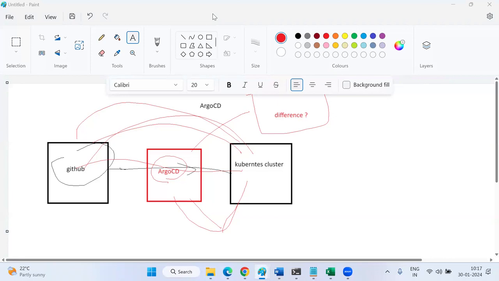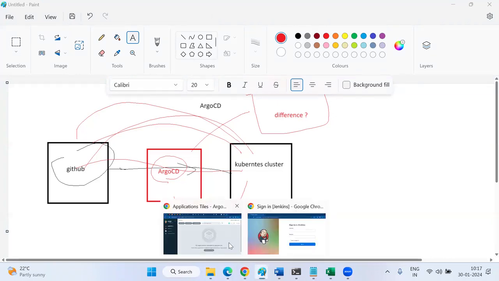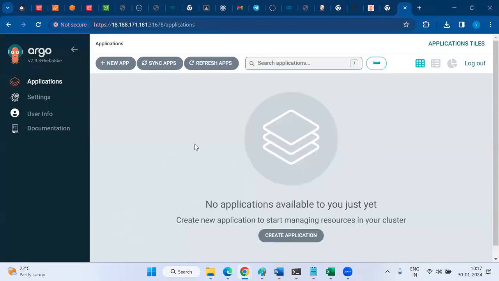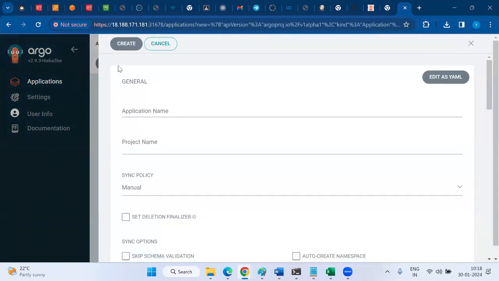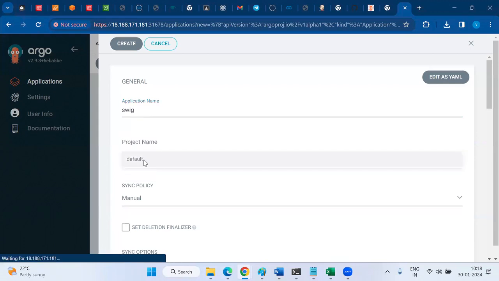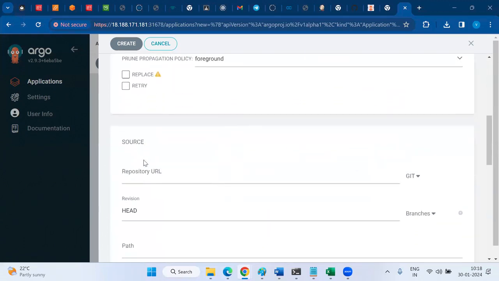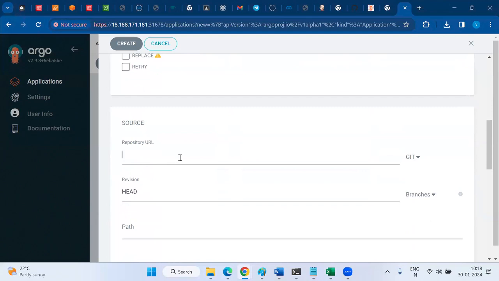Yeah, yeah. So now, how to create an application? I'm creating a new application. See, application name, you can give anything, Swiggy or something. Swiggy, I'm giving. Project name default, you can keep as is. So here, repository URL. What is your repository URL? It is your GitHub URL. Clear? So go to your GitHub.